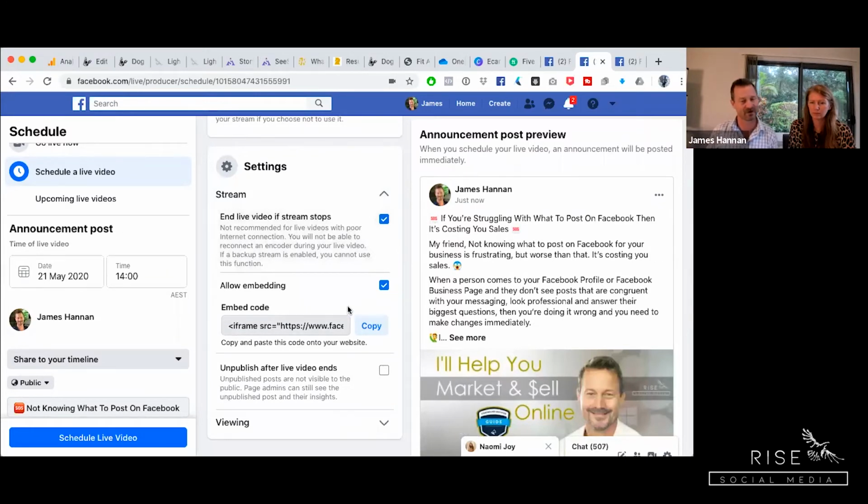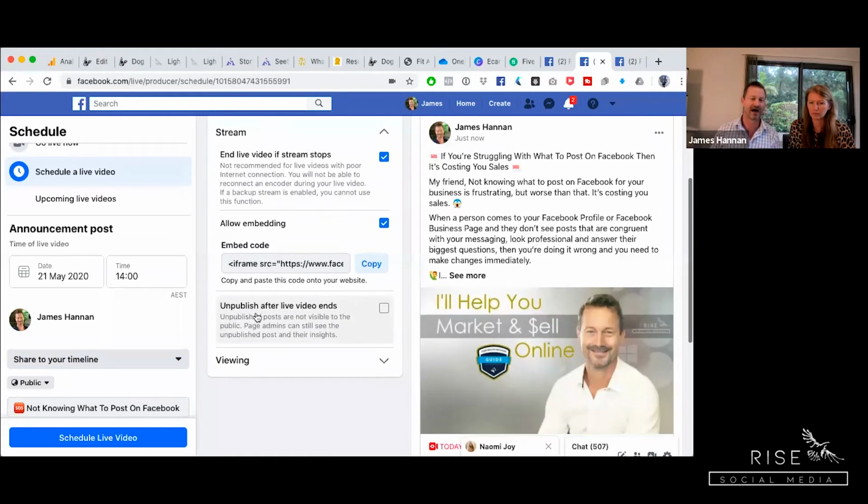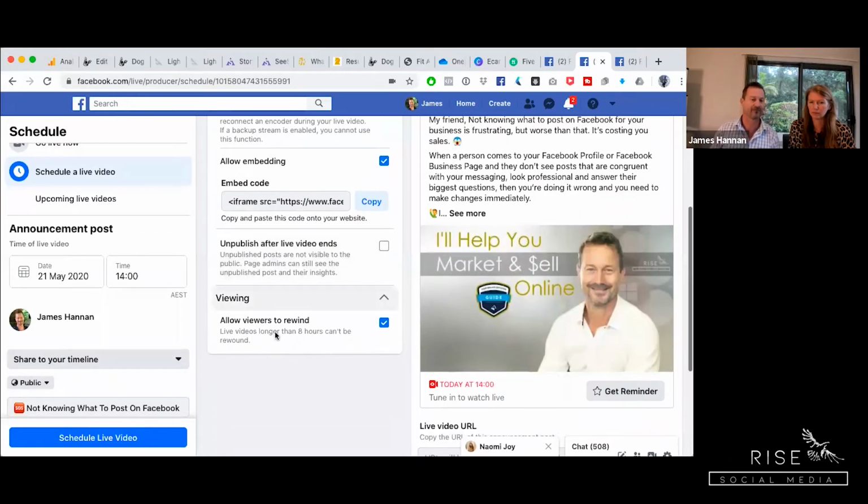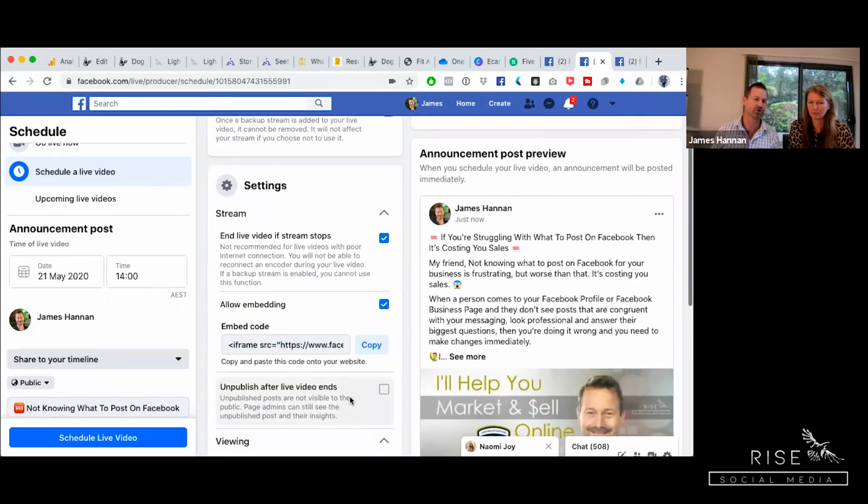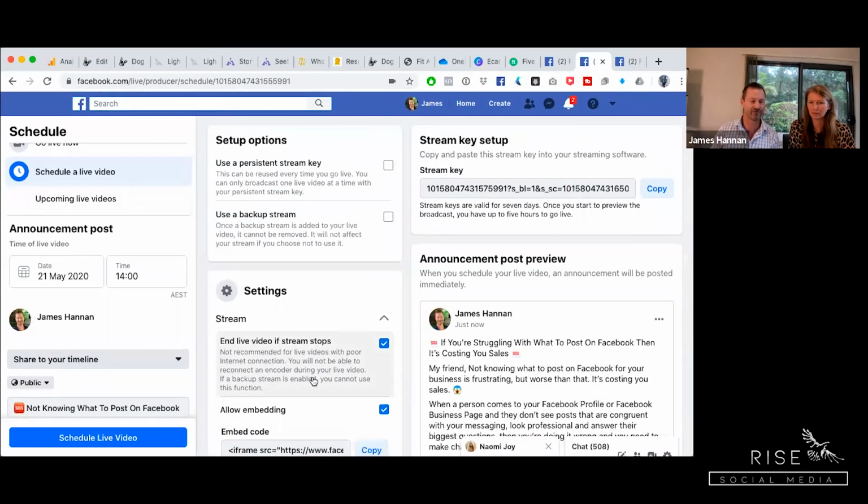So if you have a website and you want the live video to be broadcast, rather than send them to a page on Facebook or to your profile or to a group on Facebook, you can actually copy this code and put it onto a page on your website, and your live video will broadcast on the website. Now, after the live, you can also have it deleted. So at the end of your live, it can actually be unpublished and nobody can see it. Allow viewers to rewind, which has to be under 8 hours to do that. So there are all the controls that you have inside of scheduling a live video for your Facebook profile.